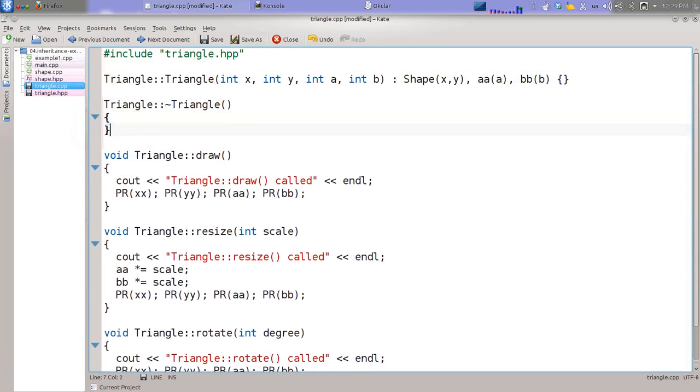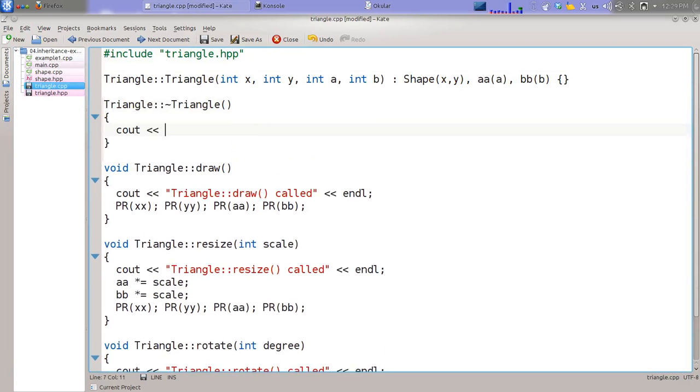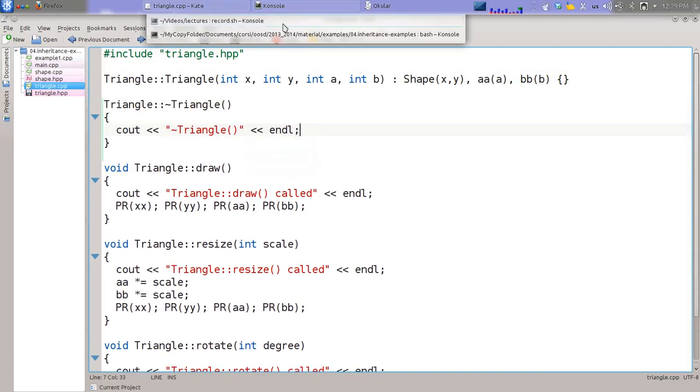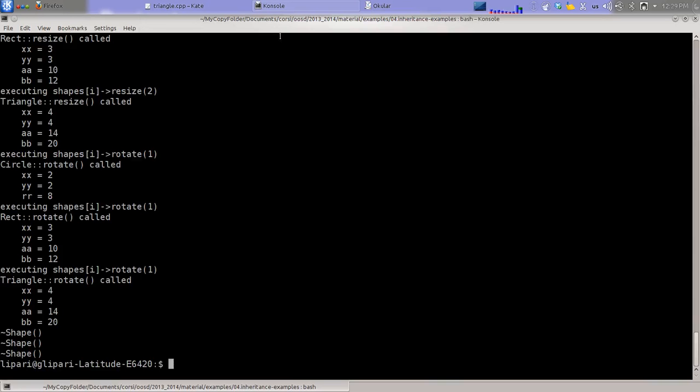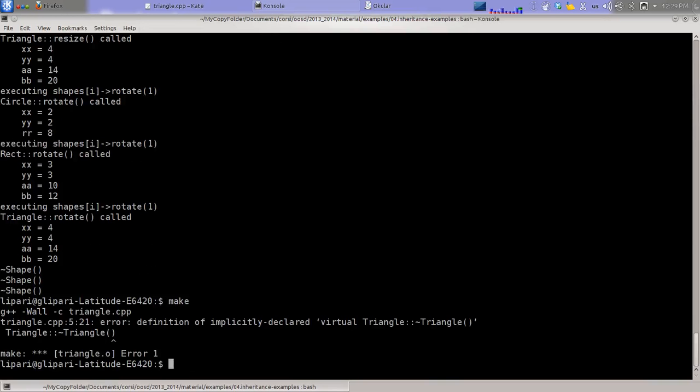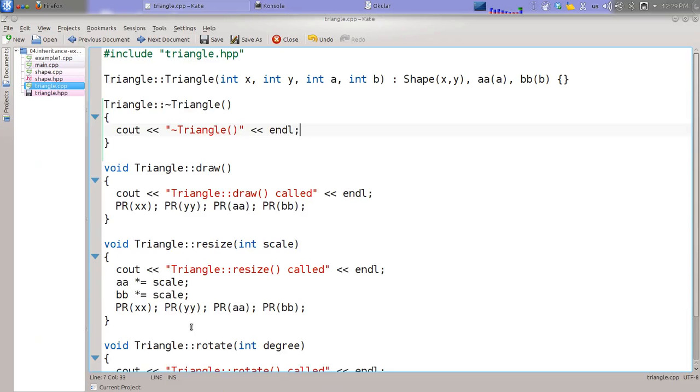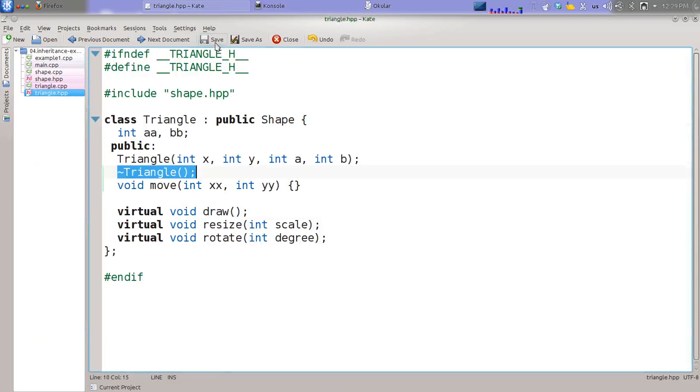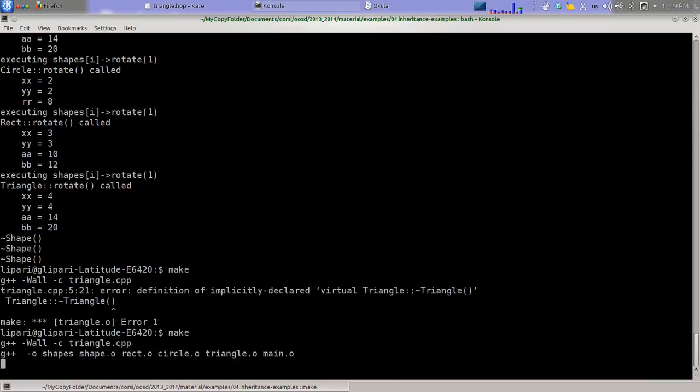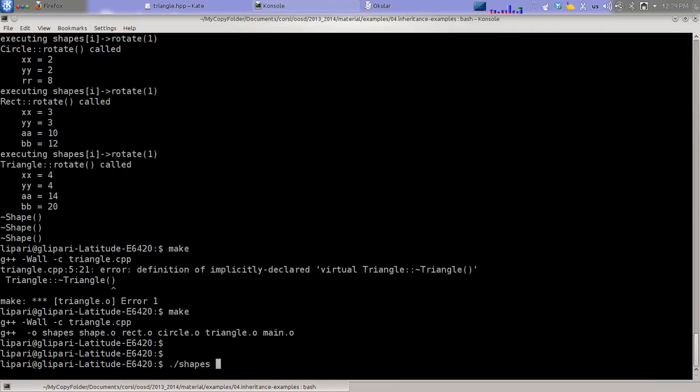And here I'm going to print what's coming out. Okay. I'm going to compile everything. Probably I didn't save, forgot to save all the files. Okay.